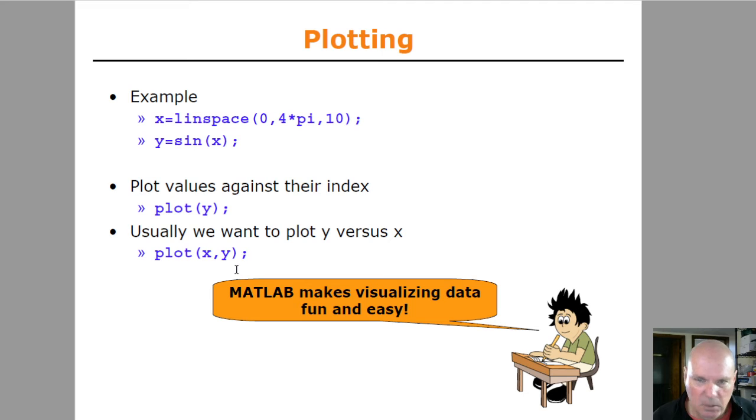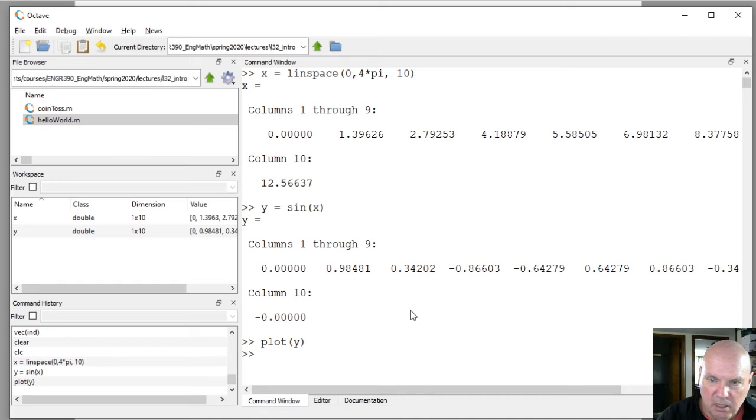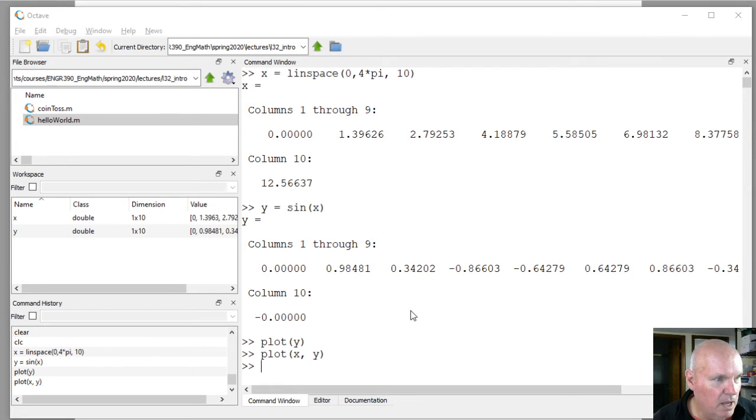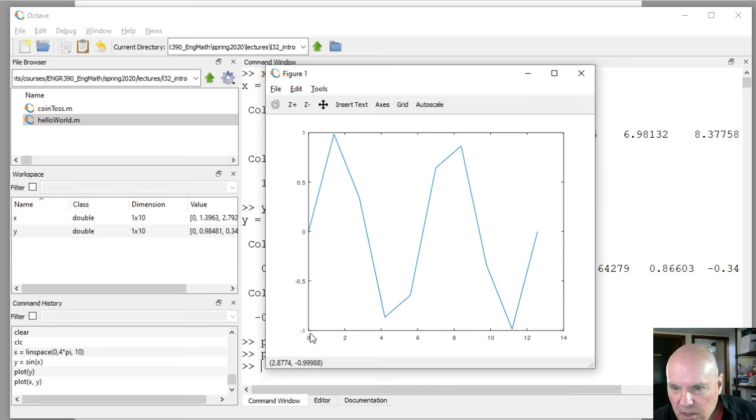What I typically want to do is actually plot y versus the corresponding x value. And so I need to plot, again, the x-axis value and then y, and then now when I do the plot, now the x-axis values go between 0 and then 4 pi. Again, it hasn't smoothed the plot at all.